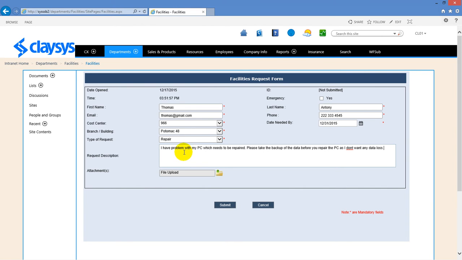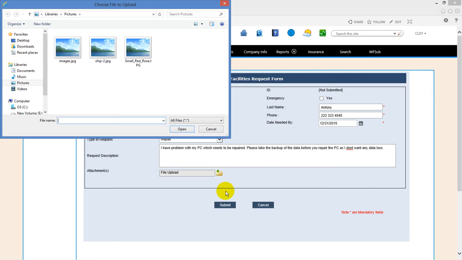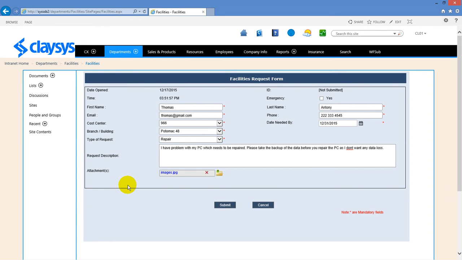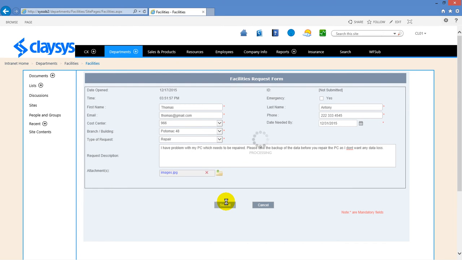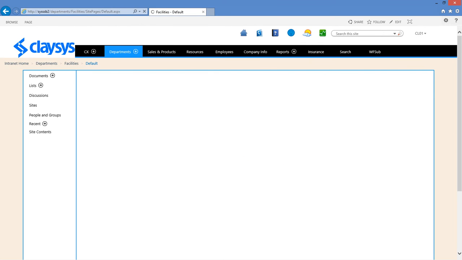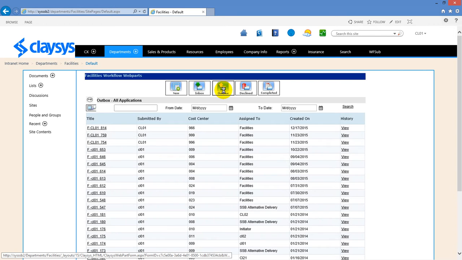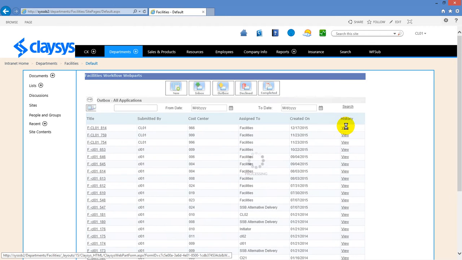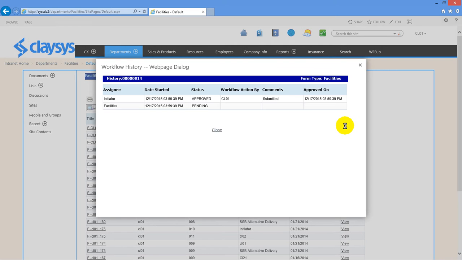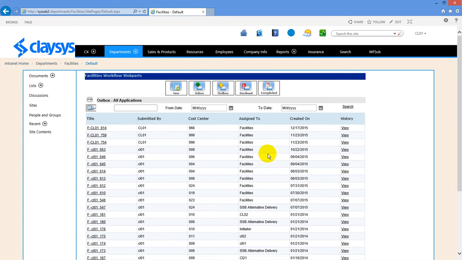So once I've put in my request information, I can also attach files and related data, and then I can submit the request. So once I submit the request, this form is now going to be routed for action using the workflow process management. And if I go into my outbox, I would be able to track the status of that specific submission. Clicking View History will bring up the history or the workflow status of this particular submission.